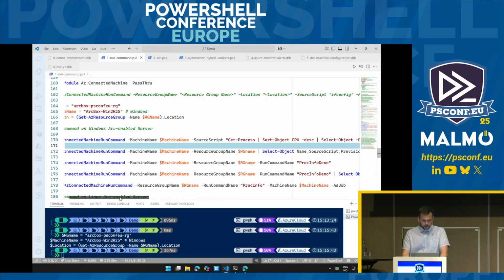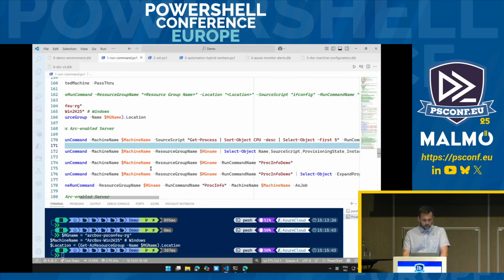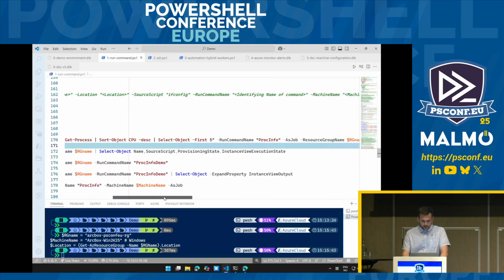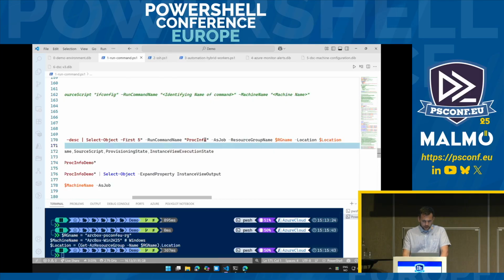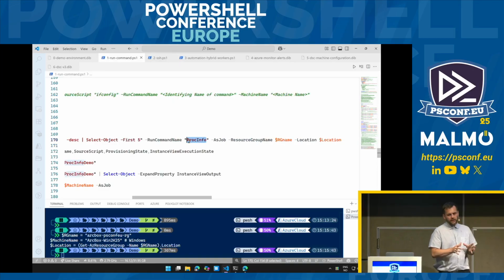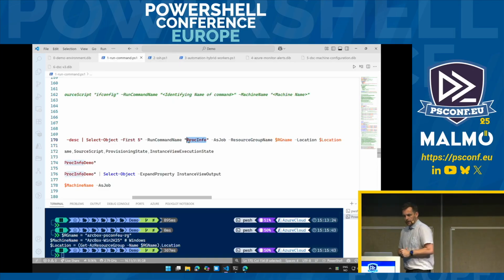In this case, initiate a new operation to run on the target machine, just getting some information about the processes on the machine as an example. Here you can see that we have to give it a name, because here we can create multiple instances of run commands, so we can give them some logical name.